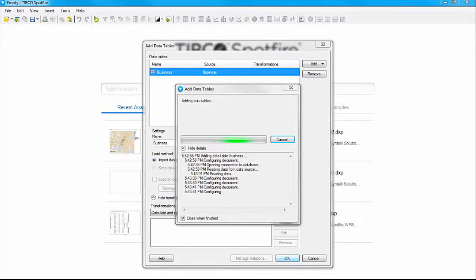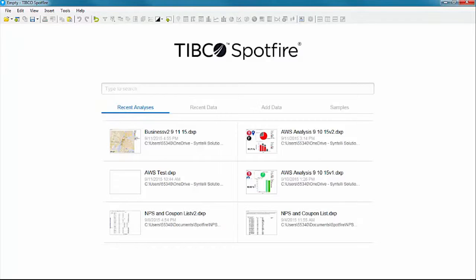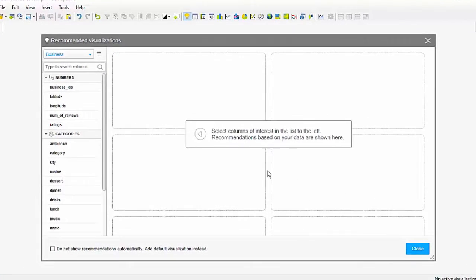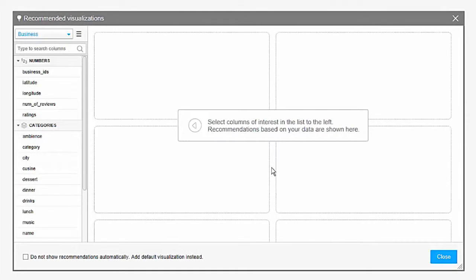You can use this same process that we just went over to bring in all the other data tables as well. After the data is loaded in Spotfire, you can begin to create views. Spotfire automatically recommends views based on the data you select, or you can easily create your own custom views. Start by selecting numbers or categories on the left pane for Spotfire to start recommending visualizations.